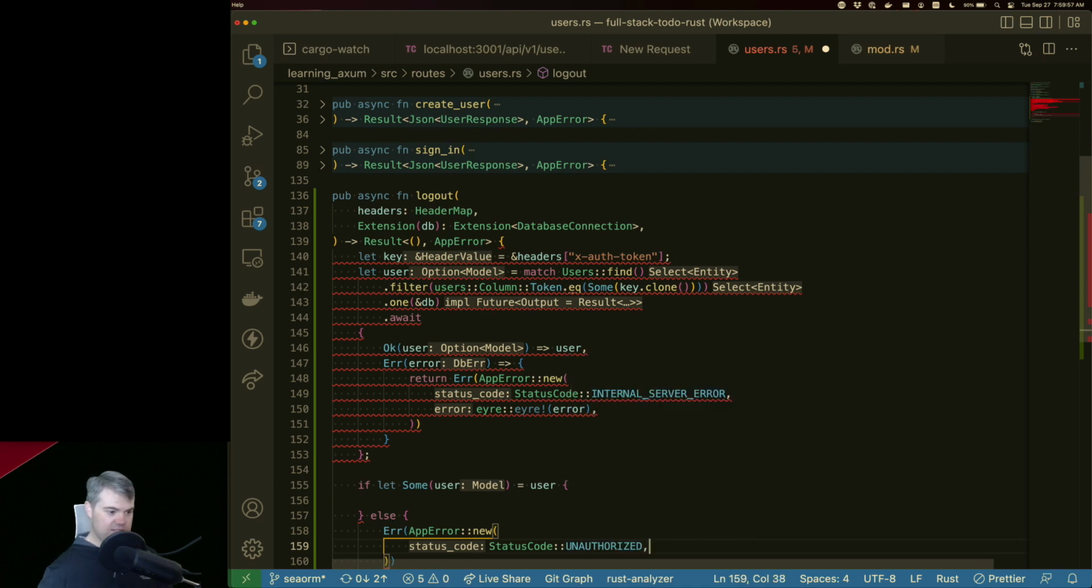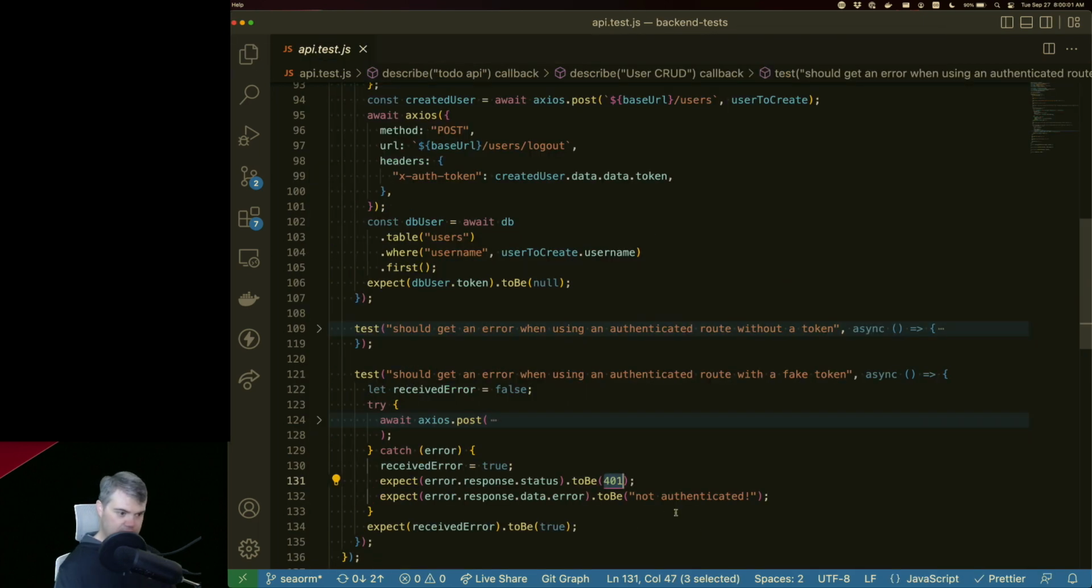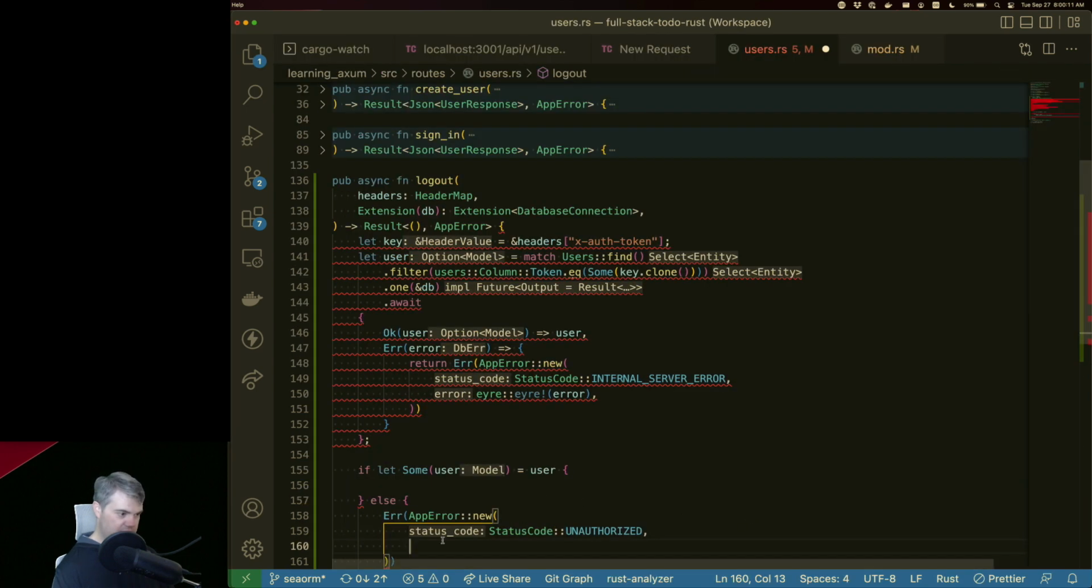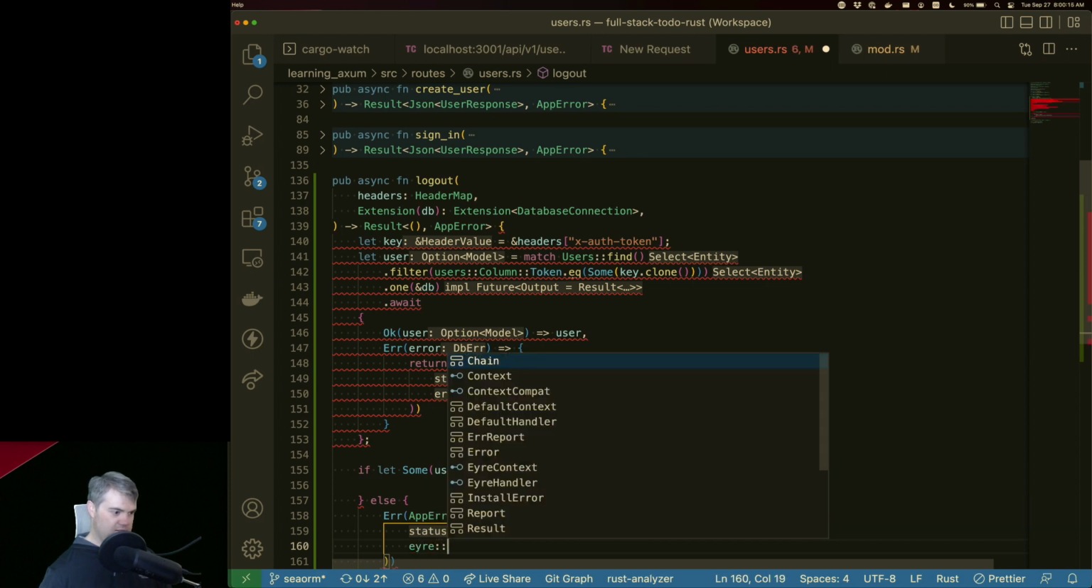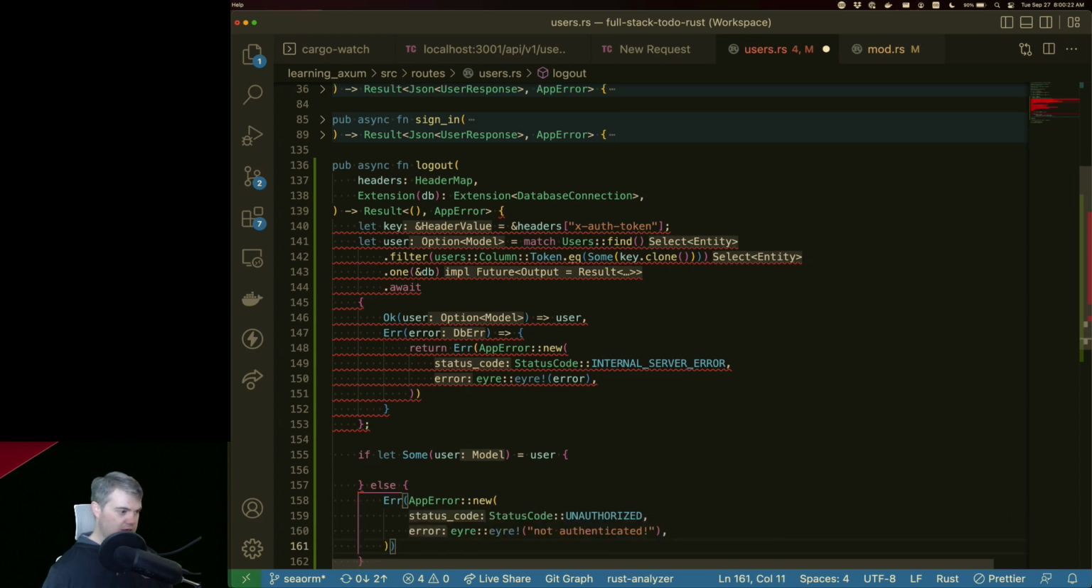Unauthorized. That's what it is. Okay, so we have unauthorized and then, come on, come on, mouse, work with me. Then you are error that. Okay, so that's where we return out of here.